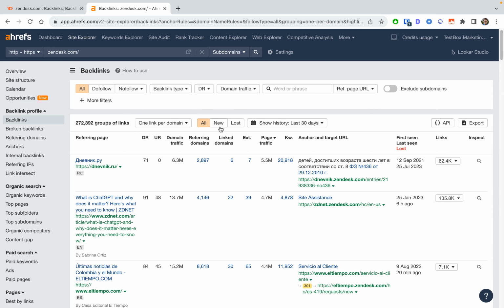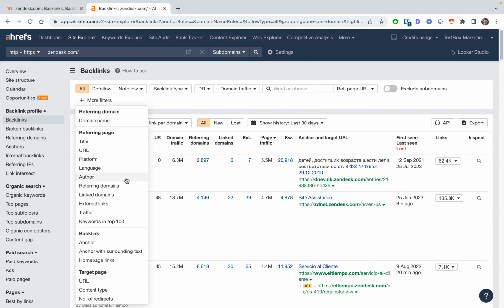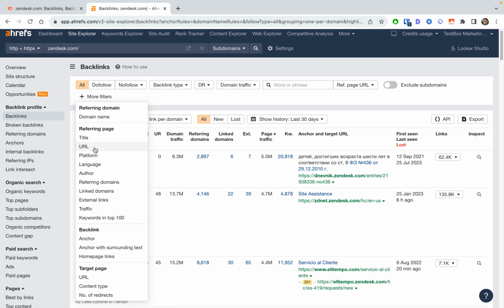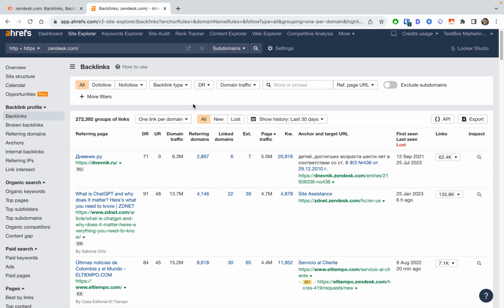You can see backlinks by new and lost, pretty similar to what SEMrush had. You can filter by dofollow, nofollow, backlink type, you know, in content, image, regular links. You can filter by domain rating, which is actually pretty helpful. You can filter by traffic. You can filter by a lot of different filters: title, URL, platform, author, number of redirects.